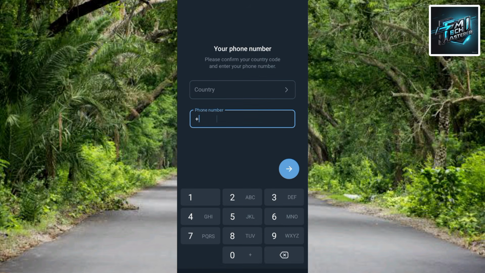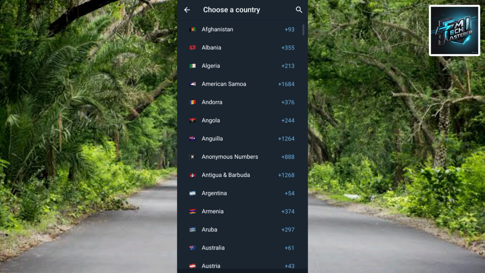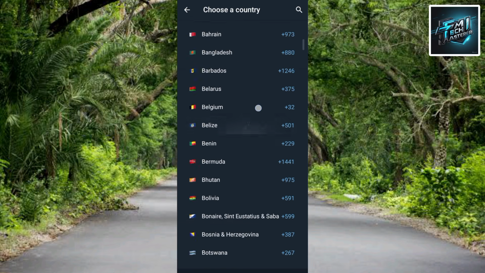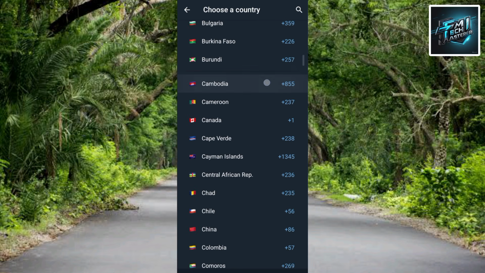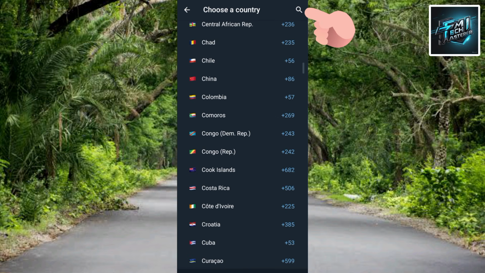So guys, you can see the next step. It says your phone number, please confirm your country code and enter your phone number. So guys, you have to select your country code and also your phone number. So let me go ahead now to select my country. Then let me scroll through now to look for my country. You can go ahead to look for your country. You can use the search icon to actually search for your country.